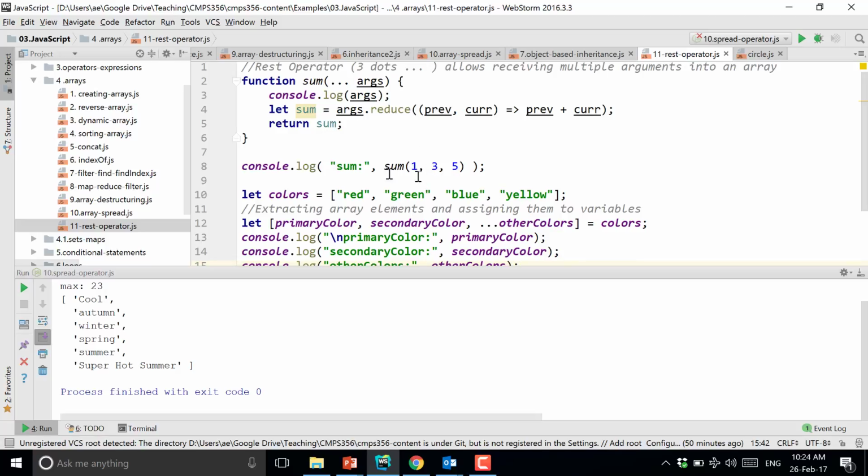Another scenario where I use the rest operator is, let's say I create this function called sum. And what does it receive as input? List of values.